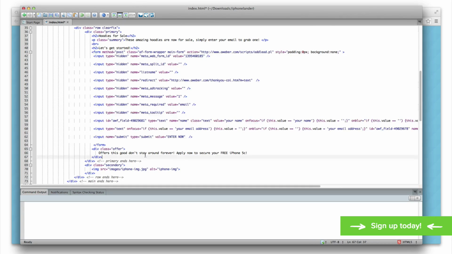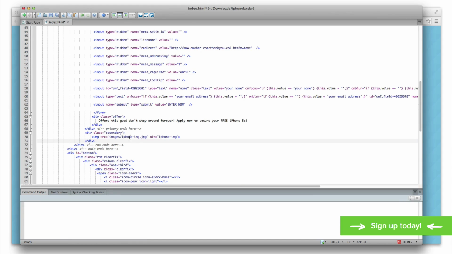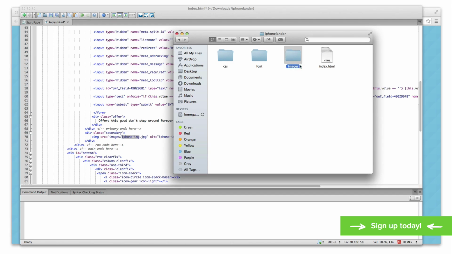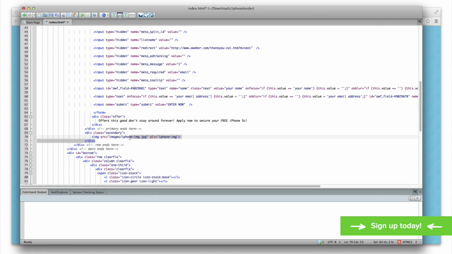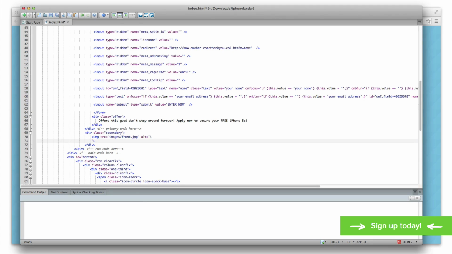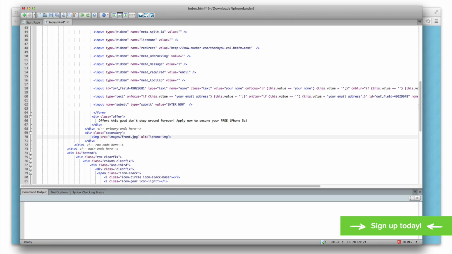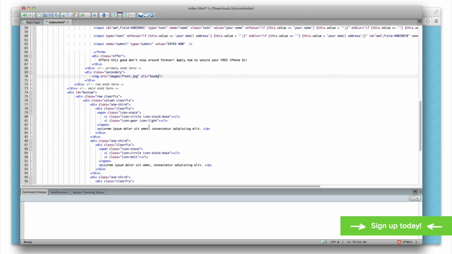And then the main thing is obviously the image. We want to get rid of the iPhone, so I've already updated. I'll show you, put my hoodie picture in the image file. It's called front.jpg, so I just have to update the relevant file path. So if I just put front in here, change the alt tag to hoodie. This is taking me literally minutes, isn't it?